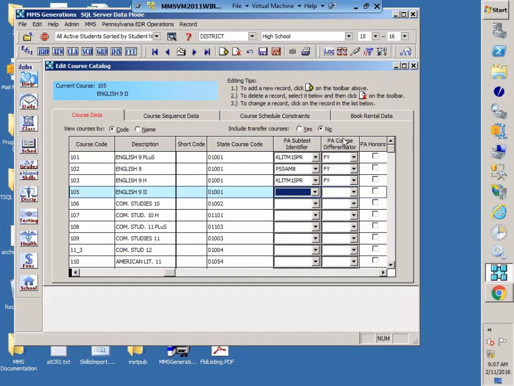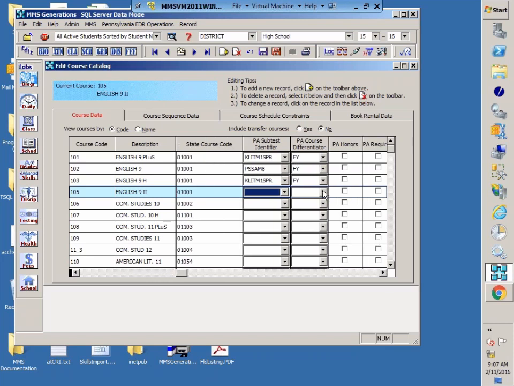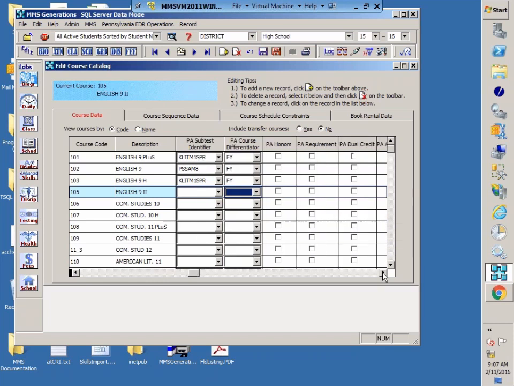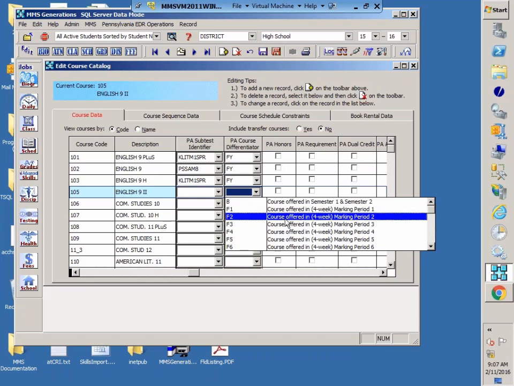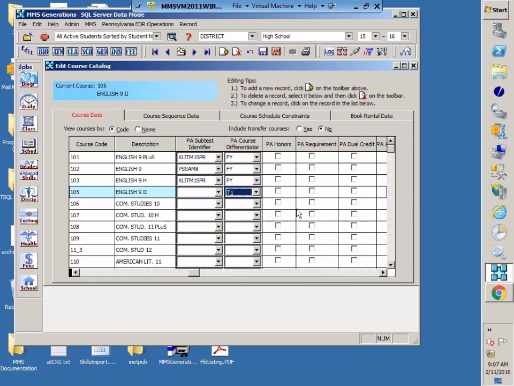The next Pennsylvania field that we're going to be looking at is the PA course differentiator. What that does is it indicates when the course is offered. You can see here the 3 that I have listed so far are full year courses. Let's scroll over a little bit more. What I have here are some valid values for Pennsylvania. I have a differentiator B, which indicates that the course is offered during semester 1 and semester 2, and marking period 1 through 4. So we have F1, F2. This field is required for the course submission.